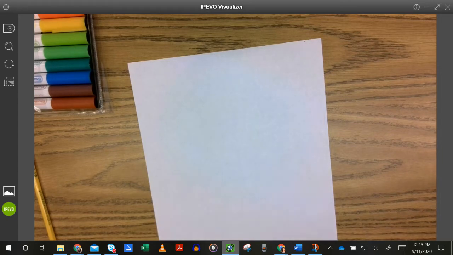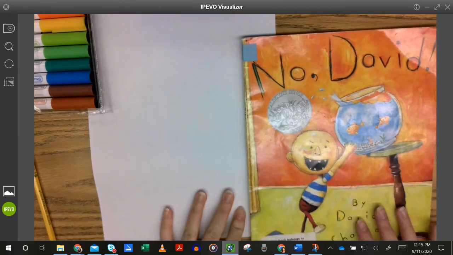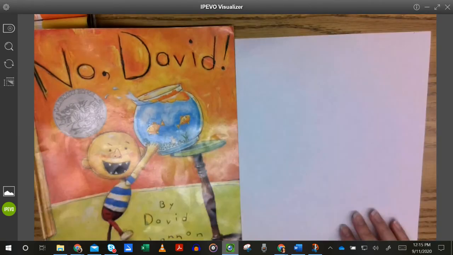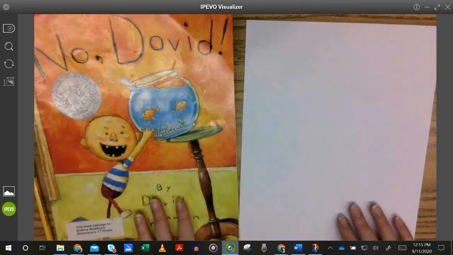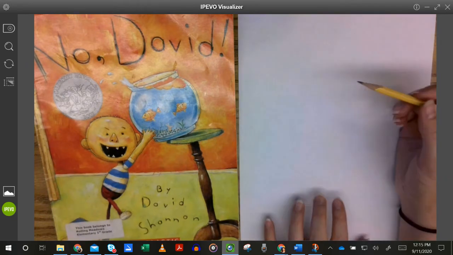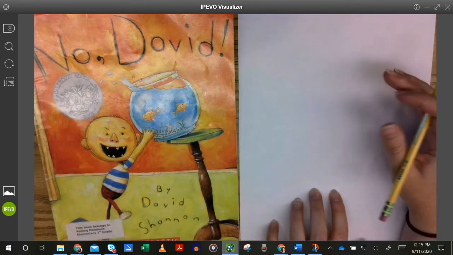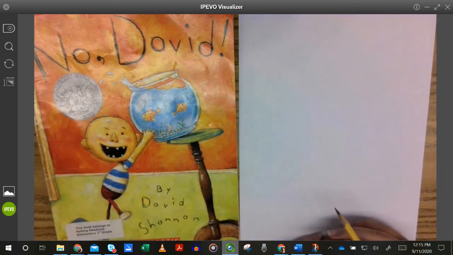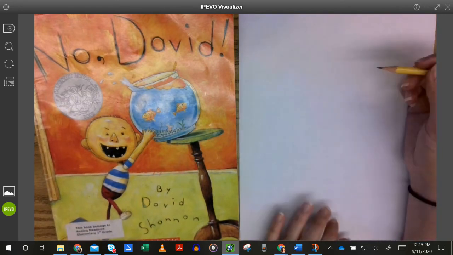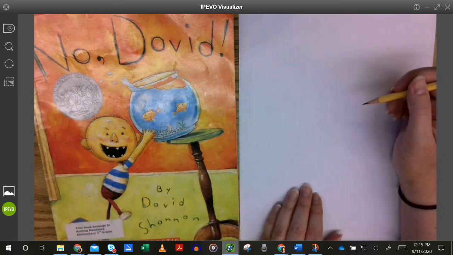We have the picture of No David here in the book that I'm going to have sitting here as a reminder of what he looks like. But I really think you will be able to do this on your own. Okay, so I'm going to start with his head. And now remember, I have this whole big space. And so I'm going to want to use it up. And this is my No David page.